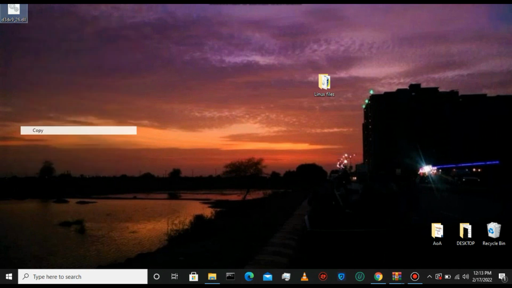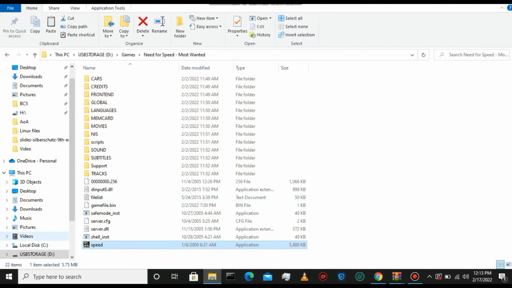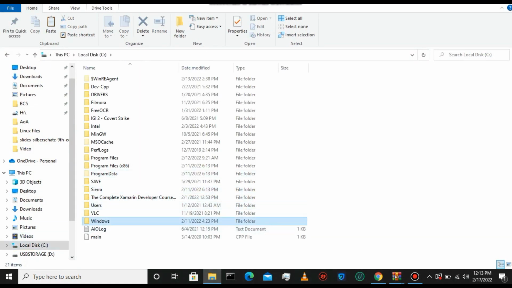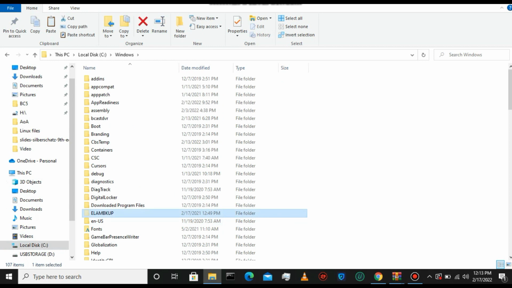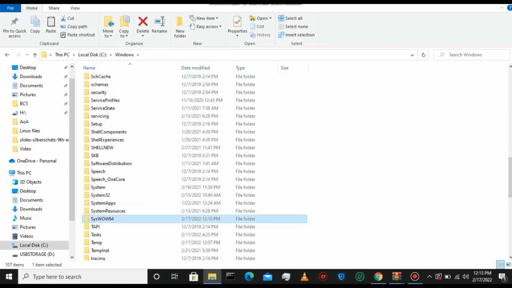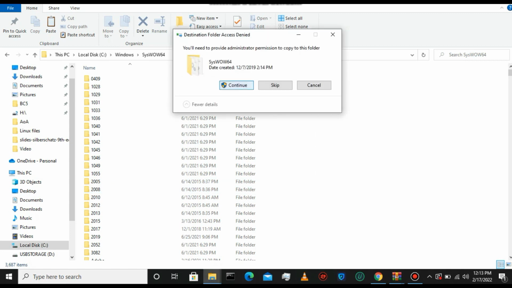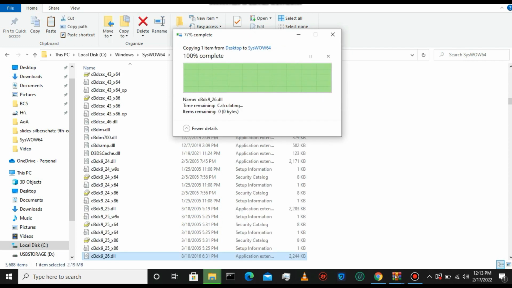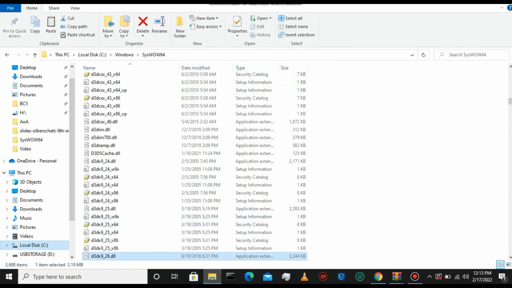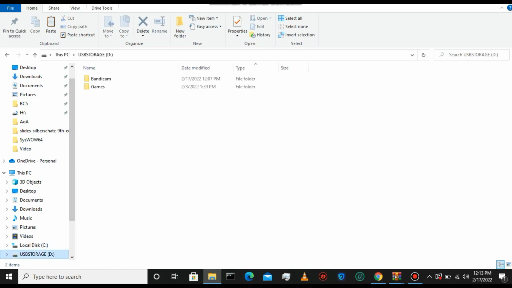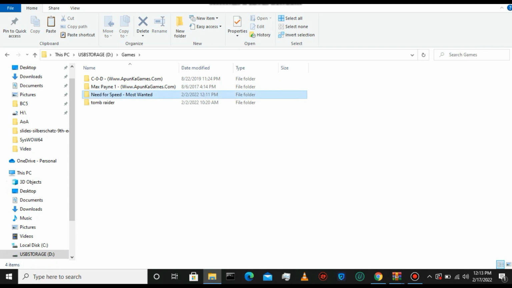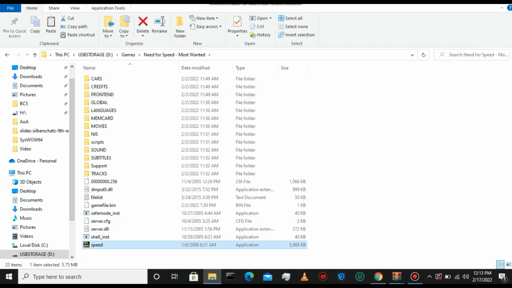Now we just need to copy this, go to the C drive or whichever drive you have Windows in. Go to Windows. Now you have to go to this folder, SysWOW64, and paste your file here. Okay, after this you need to go to the game and run it once again.